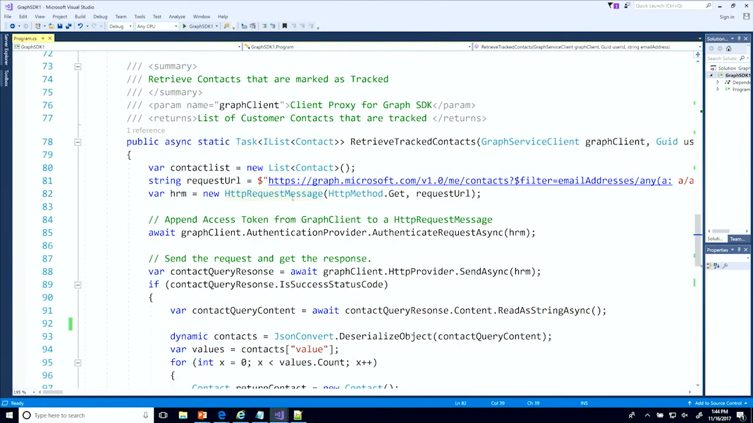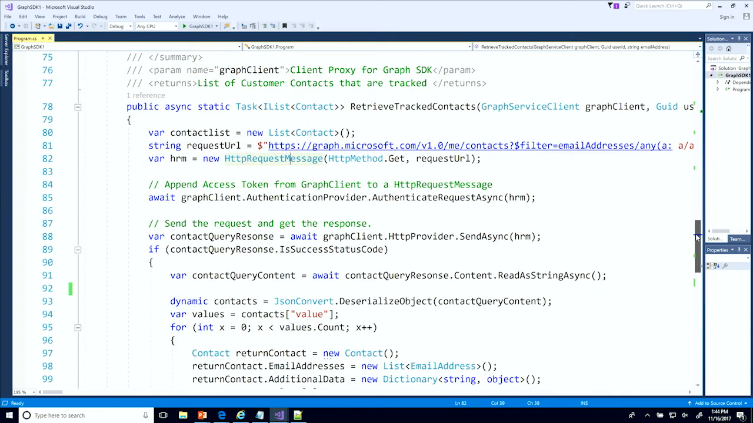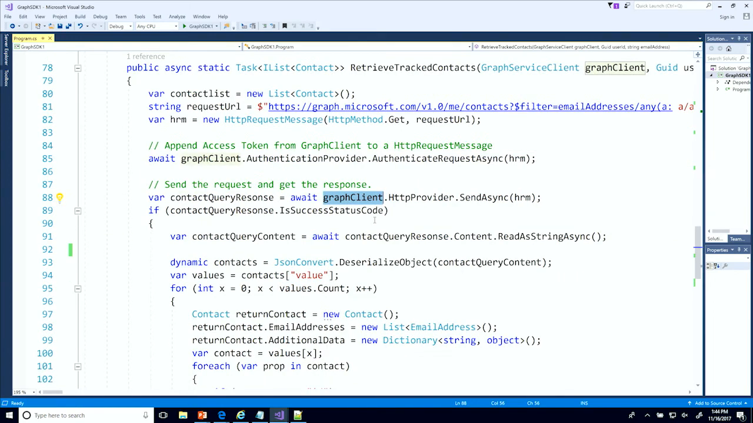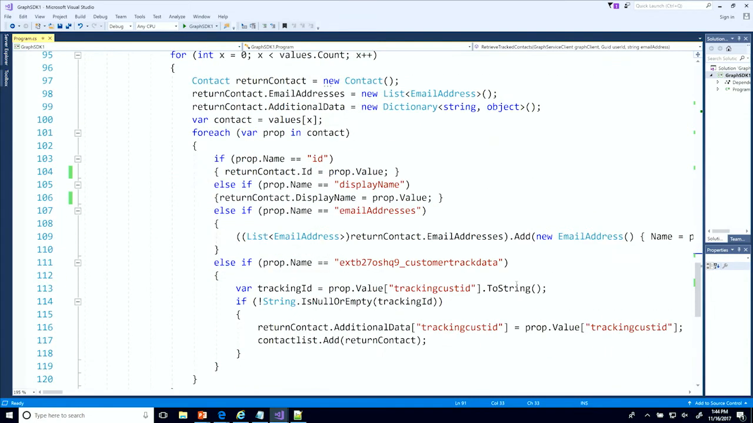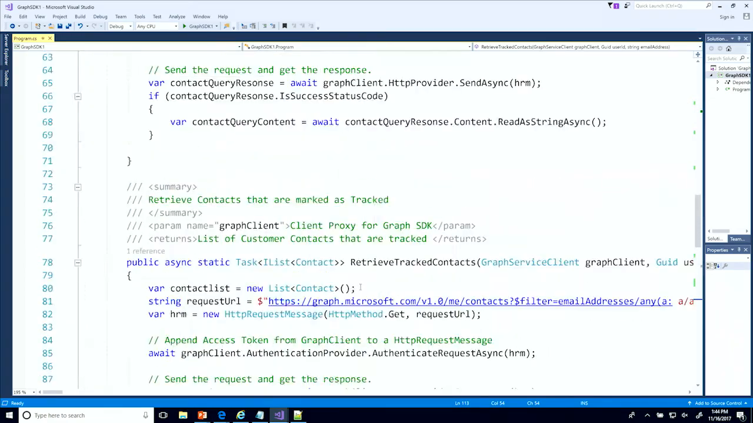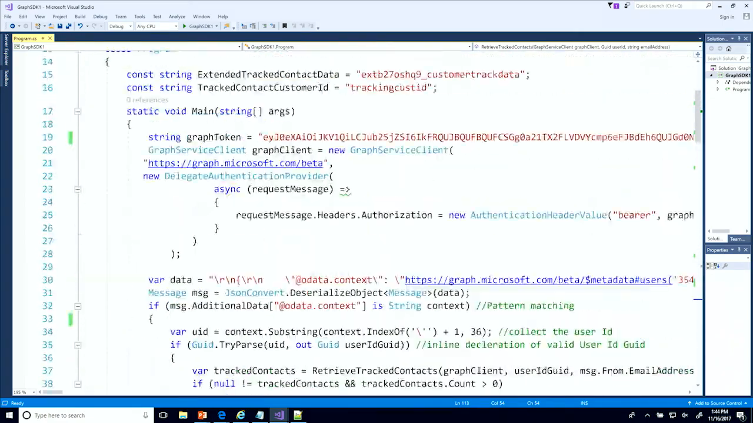I'm going to make a standard HTTP request. I get all the things I'm already familiar with here, HTTP client. I'm going to do a send async on that, just directly using my graph client. I don't have to do any auth there. If I get a good status back, I read and make sure that it's being tracked. The way I do that is I pull off the tracking customer ID, and if it exists, I pass back saying this is a tracked customer, and return that.